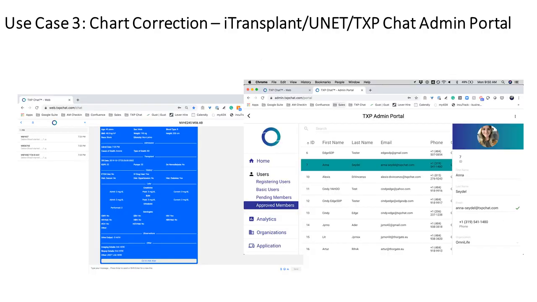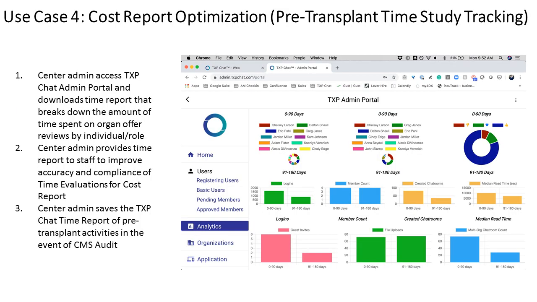And again, for organ procurement organizations, being able to use the administrator portal, go back and forth between what's in UNet or DonorNet, what's in iTransplant, and what's been communicated. If there are any questions, you can always look back at the cases, like Dave said, and that's another benefit of having things documented. And then obviously we have analytics about communication.